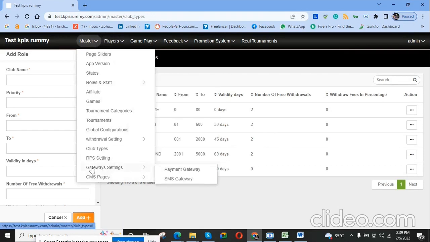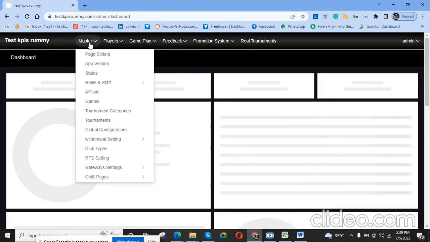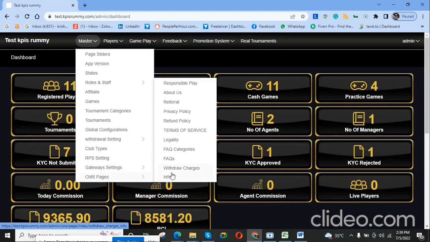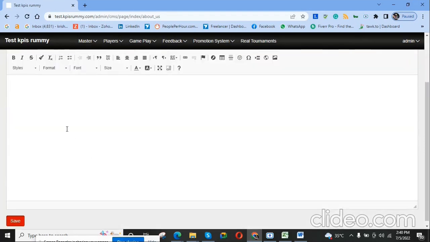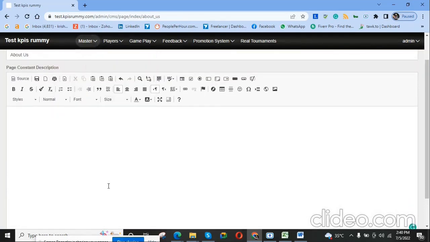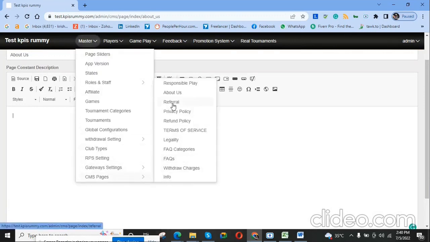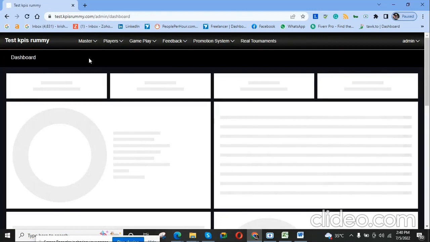Next one here is CMS pages. So all the pages in which information is shown to the user in either website or the application, whatever you write here will be shown on the user end, like on the about us page. Whatever content you write here, click on save, then it would be shown on the user end, and the about us and all the other pages that are in the CMS pages. So I completed this master plan.